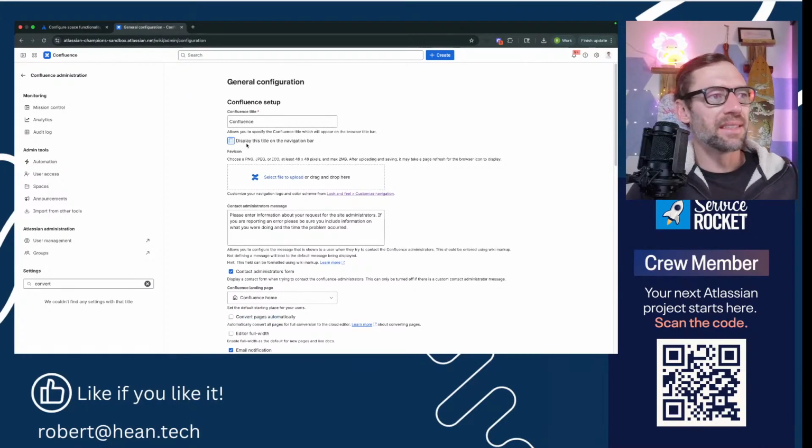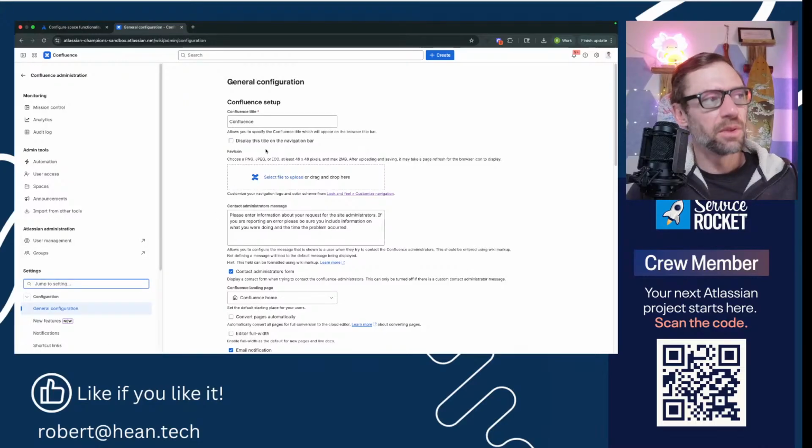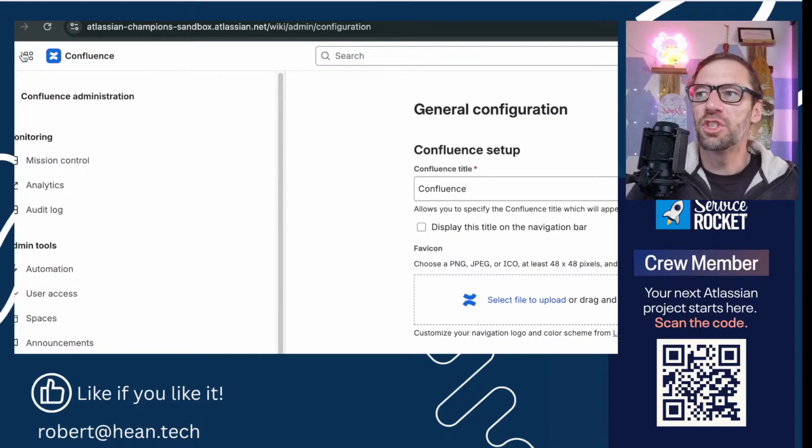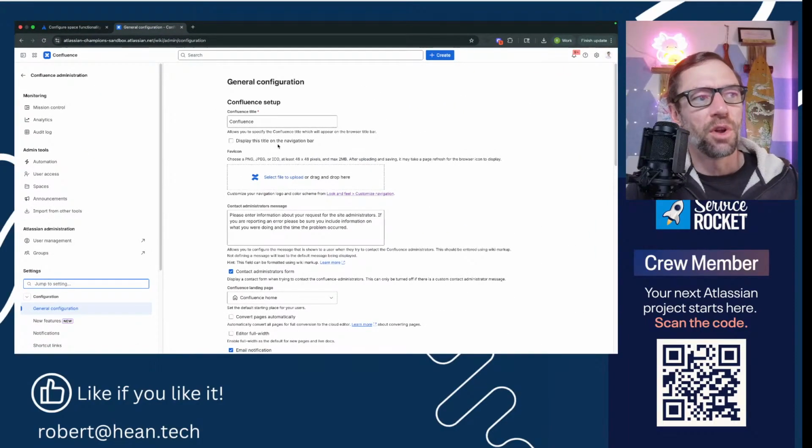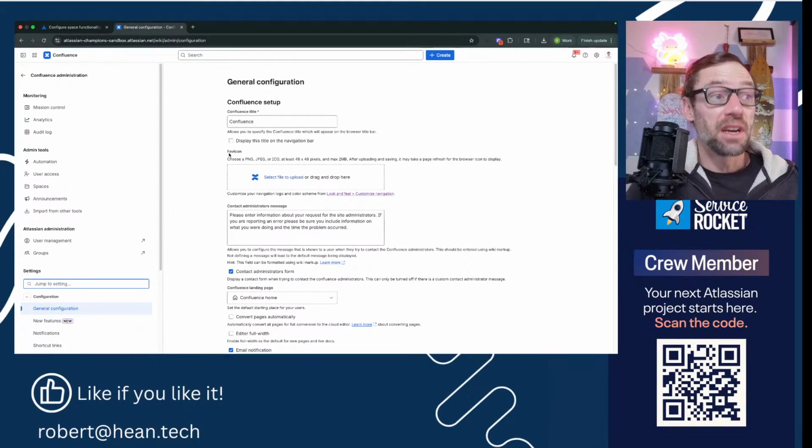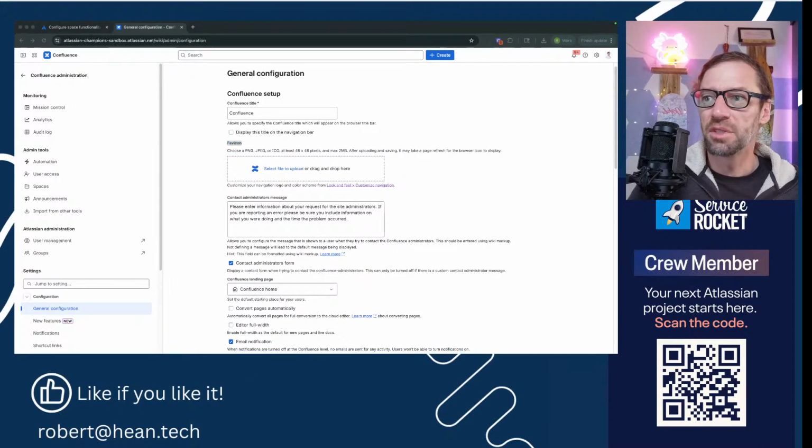But general settings lets us do things like change the title of Confluence. And this is what can show up doing things like changing the logo or changing the default names. The favicon, if you're familiar with what a favicon is. And actually, that's always a fun quiz question.